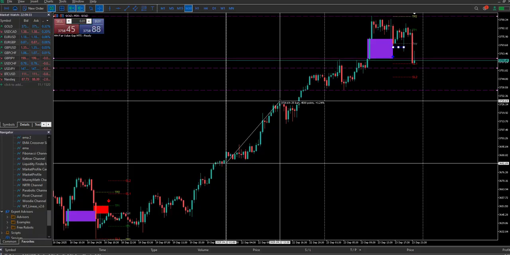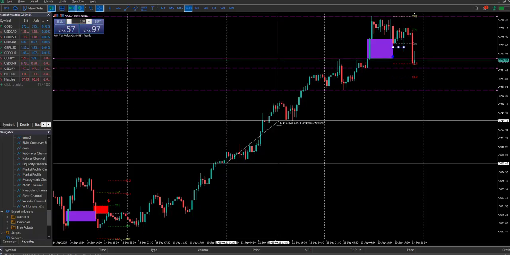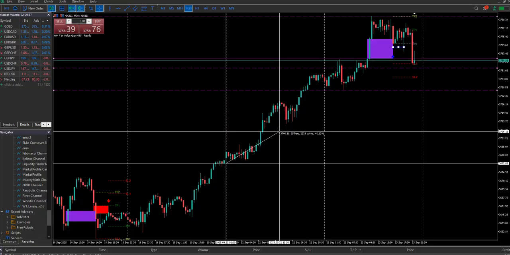So if we drag it below, as you can see, the pips here is 232. So do not include the 9.